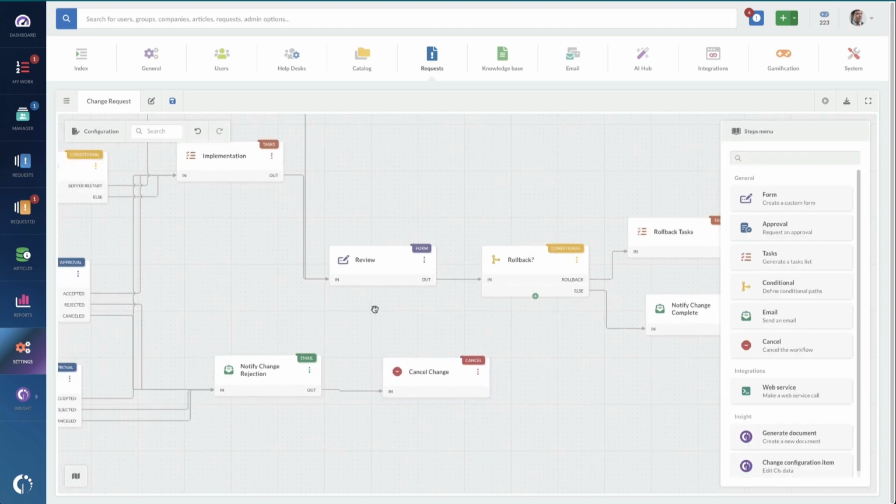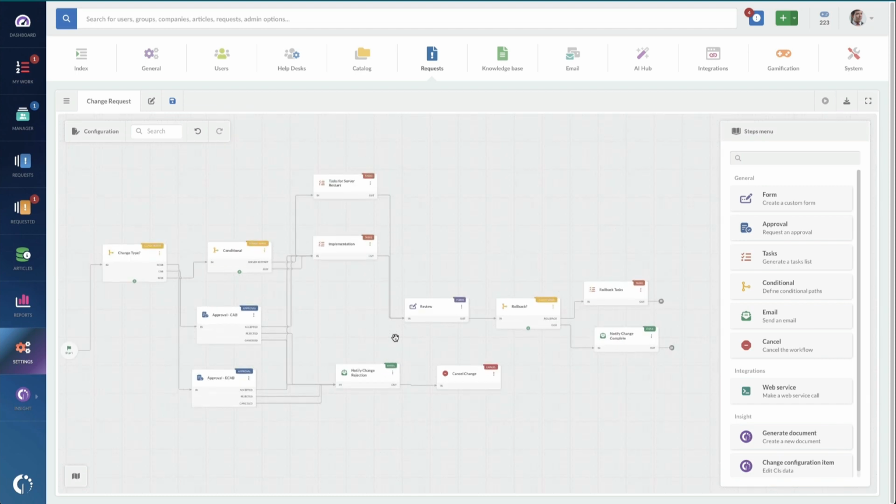And that finishes our change request workflow. I hope that you see how you could use this to customize your change management process and really get a jump start on providing a great experience for your infrastructure and other IT teams.